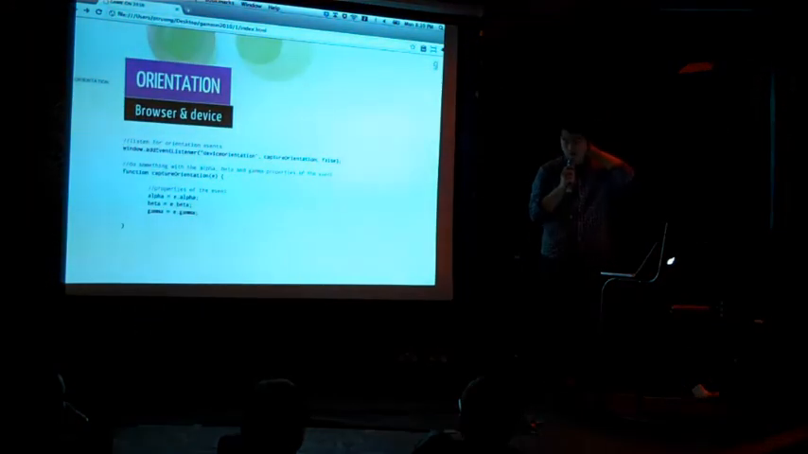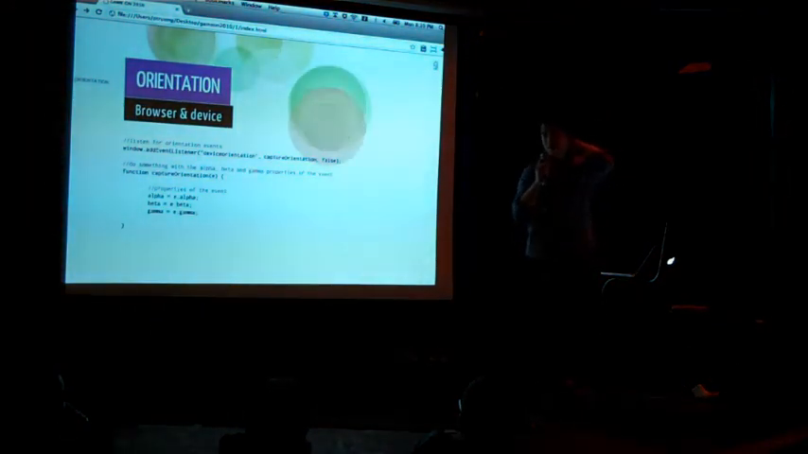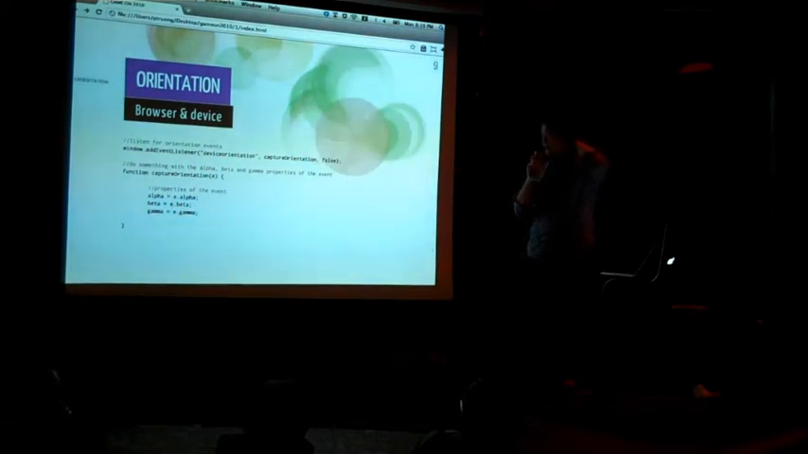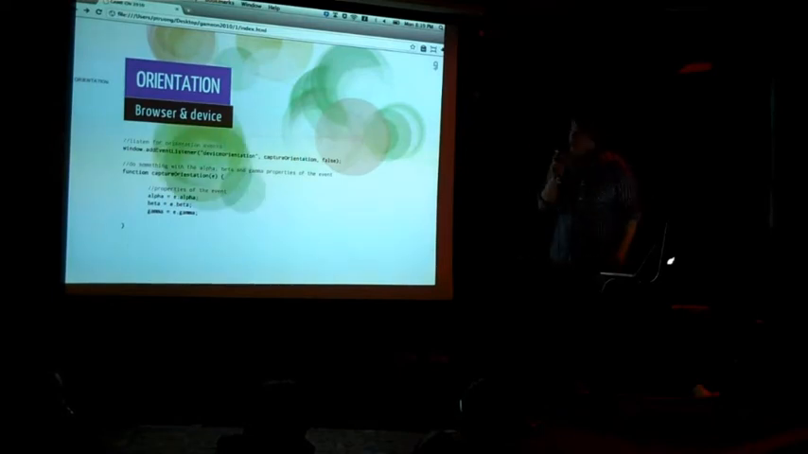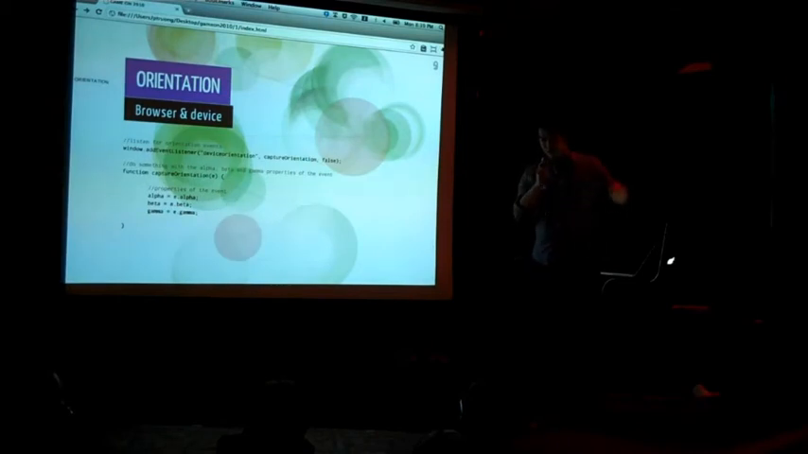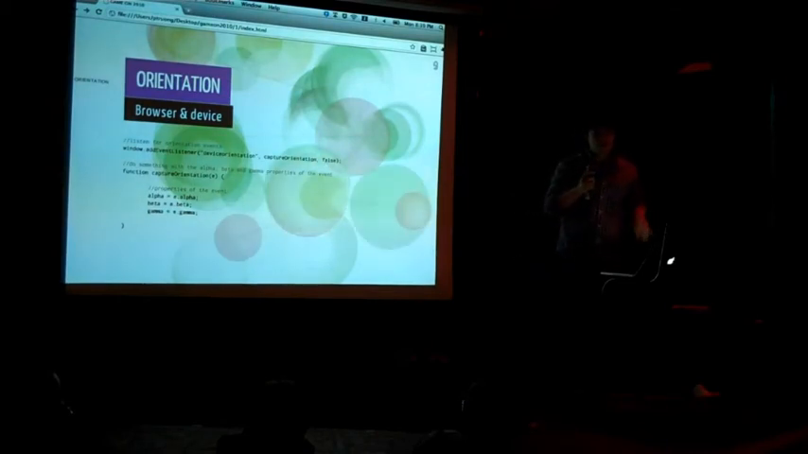I wanted to talk about some other input systems. We just put device orientation in the latest build of Chrome, and with a tiny bit of code, it's not a huge amount, you can capture the device orientation in things like your MacBook Pro, which has an accelerometer in it.